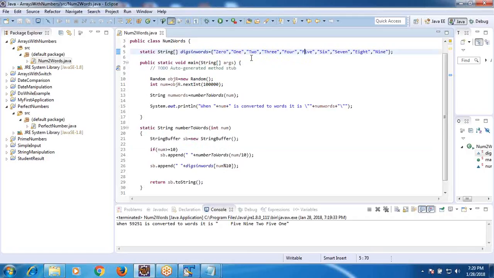Yes, it's a global string variable, but what type of variable is this? Static variable. Only in the static methods it is available. When you instantiate Num2Words, you cannot use it. Only in the static methods you have to use. Main is also a static method, and this number2words is also a static method. A static method initializes only once, but with an instance method, it gets created with every instance.